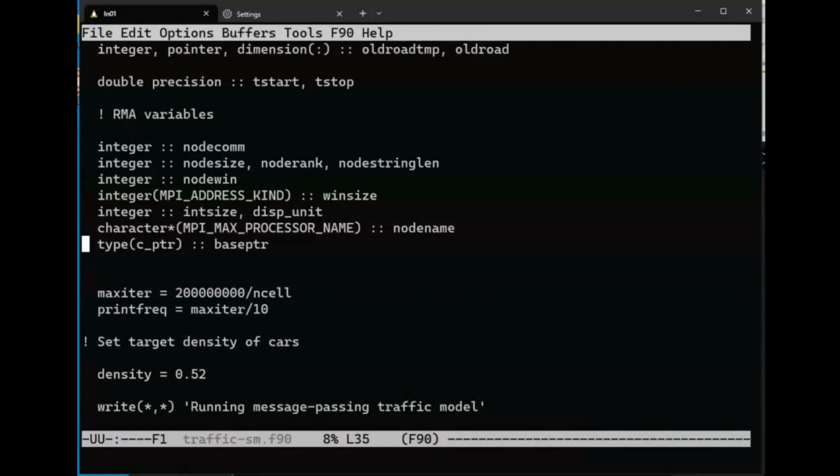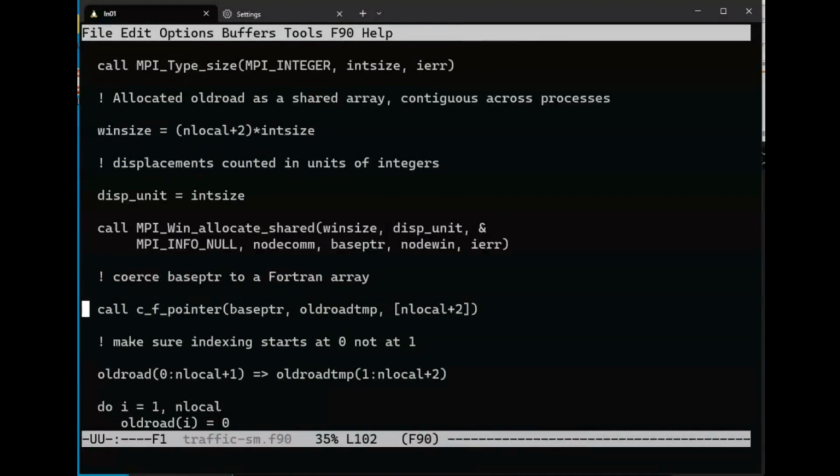You have to declare it as a type C pointer. It's all horrible. It's horrible because C is horrible, not because Fortran is horrible. And then you have to say call C_F_POINTER. So this coerces the base pointer into an array of this shape.